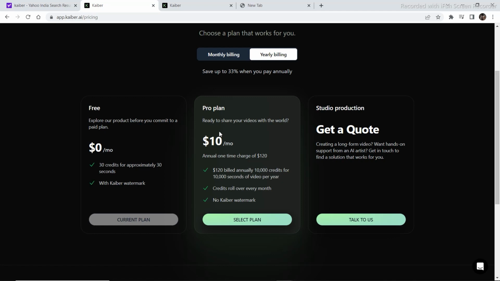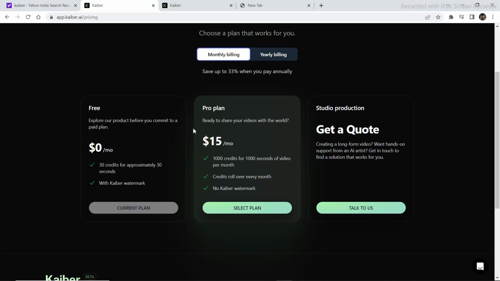So the $10 per month one, you can consider it, but this is only if you bill it yearly. If you bill it monthly, you are going to be charged $15 a month. So it is up to you to maybe buy the Pro version and explore some of the more features.